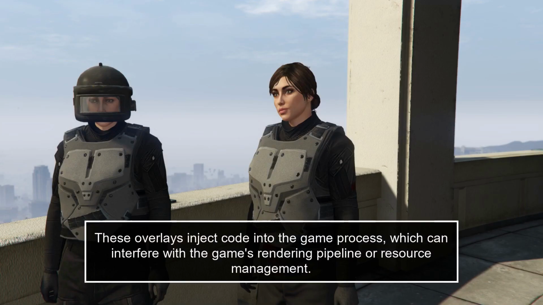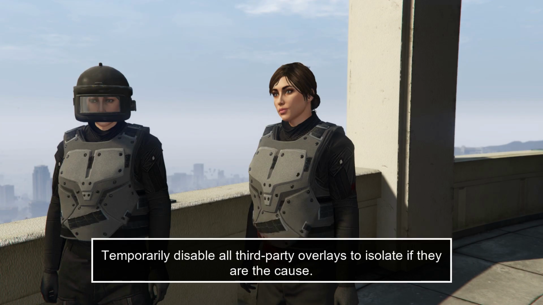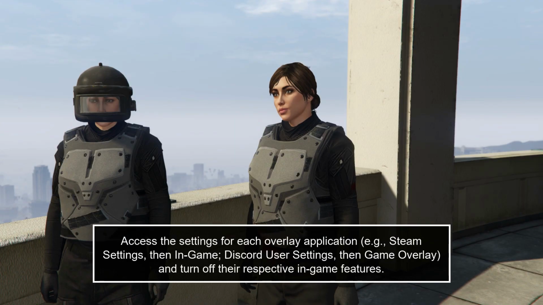These overlays inject code into the game process, which can interfere with the game's rendering pipeline or resource management. Temporarily disable all third-party overlays to isolate if they are the cause. Access the settings for each overlay application, e.g., Steam settings, then in-game; Discord user settings, then game overlay; and turn off their respective in-game features.